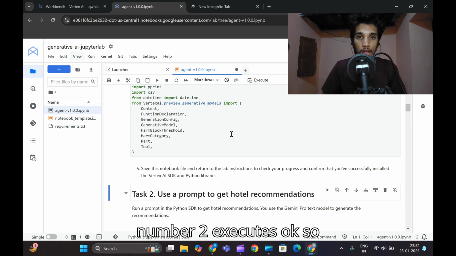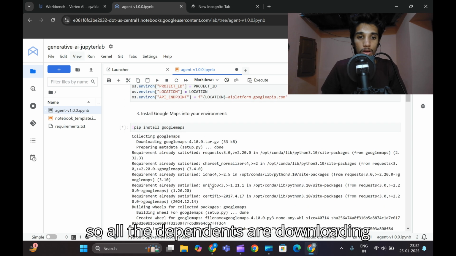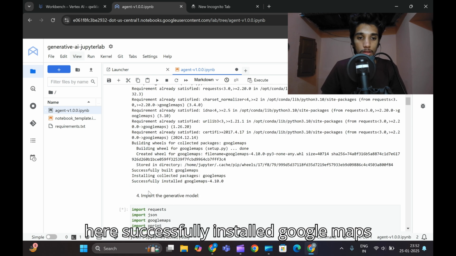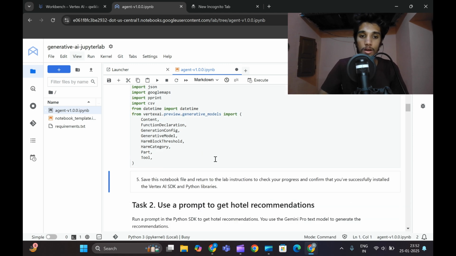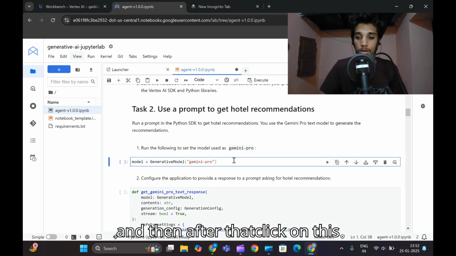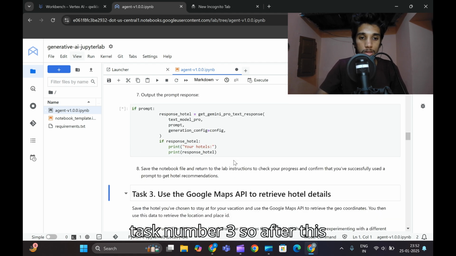So wait till task number 2 executes. Okay, so all the dependencies are downloading here. All are installing, you can see here: successfully installed Google Maps, etc. Even this, and then after that, click on this model, until task number 3.